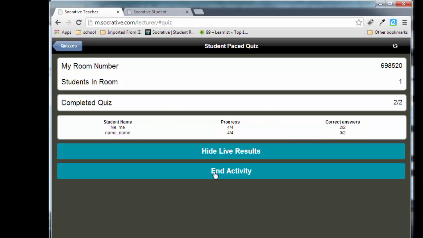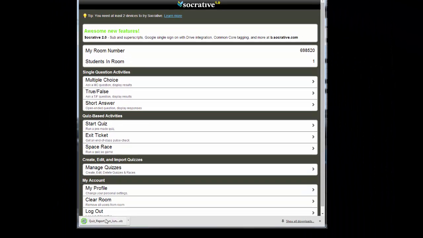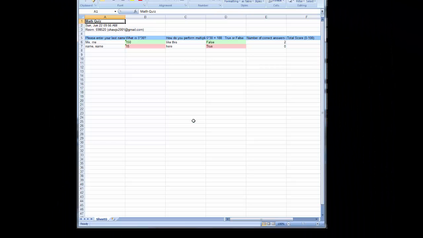If I choose end activity, it asks me if I want to email a report to myself or download it, or no report. I'll choose download. Down here on the lower left, it's downloaded the report. I'll open that up, and I got an Excel sheet that gives me who's taken the quiz and their answers.